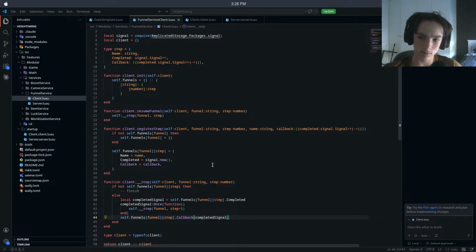So I'm not sure if callback's the right word, but basically it is the function that's binded with the step, and then once that function's done and the player's completed the step in that function, we'll have it fire completed signal. I'll just name this completed. So we'll have it fire, we'll go through once, self step.